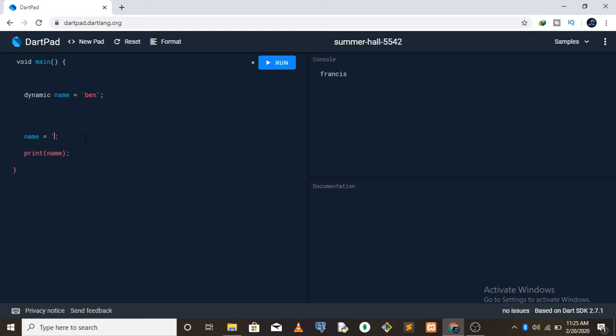I can make this an integer, like 567. When I print this out, it's going to give me 567. I can also make this name false. When I print this out, it's going to give me a false.